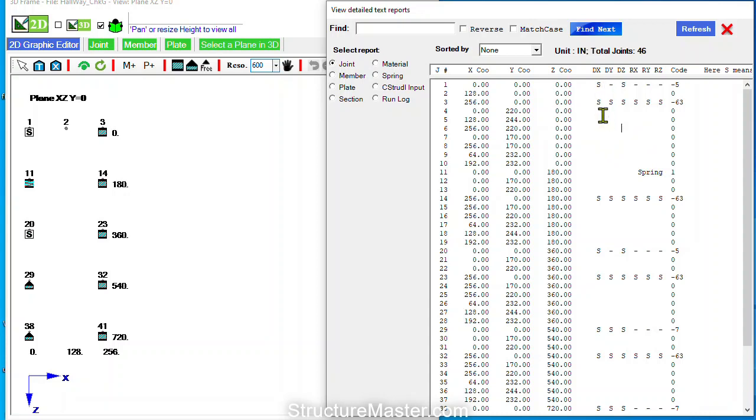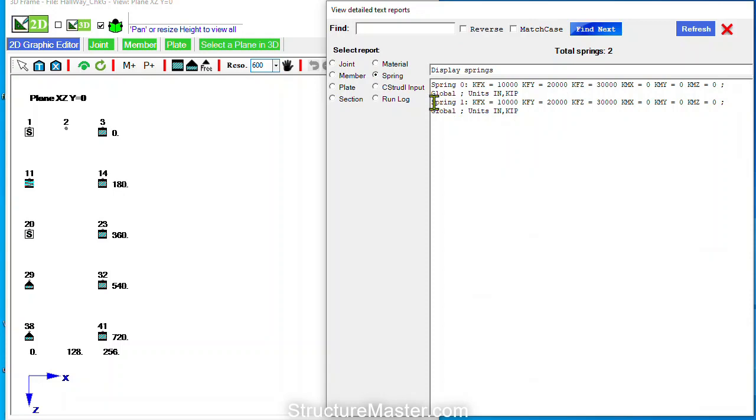Here, the fixed supports are restrained to move or rotate in all 6 degrees of freedom. However, the hinge supports of joints 29 and 38 are restrained to move but not rotate. The special supports of joints 1 and 20 are restrained to move only in dx and dz. Joint 11 is a spring, and it is marked as spring type number 1. To see the definition of spring number 1, go to the left panel and check the button spring. The spring constant of spring number 1 is displayed.